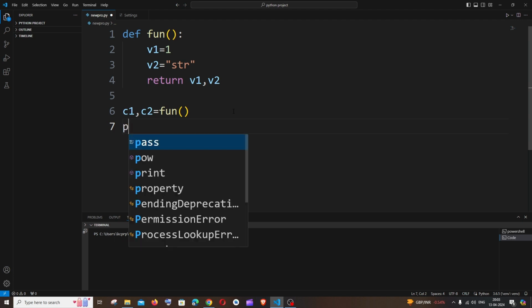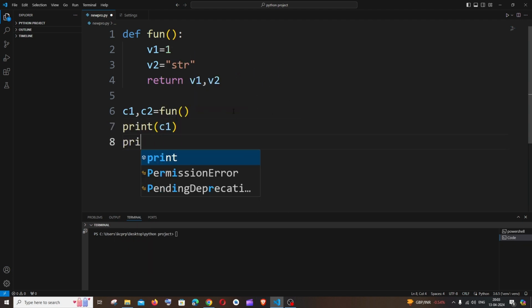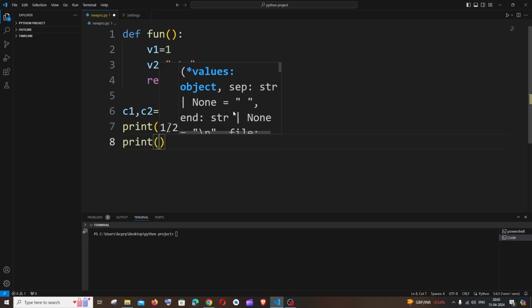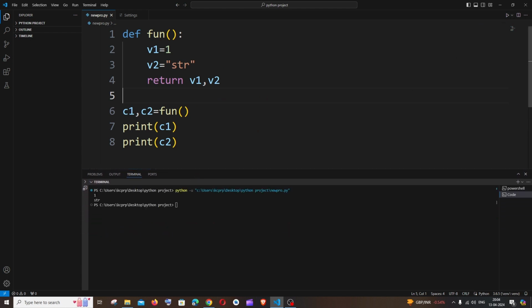So this is the thing, and if I now print c1 and print c2, that's it. I'm saving it and running it now, and here you can see in the output I am getting 1 and str.